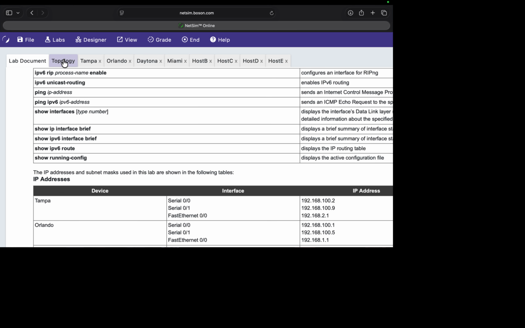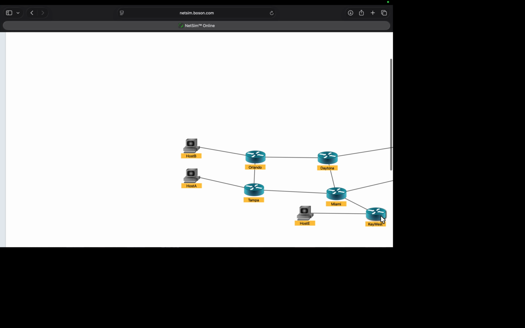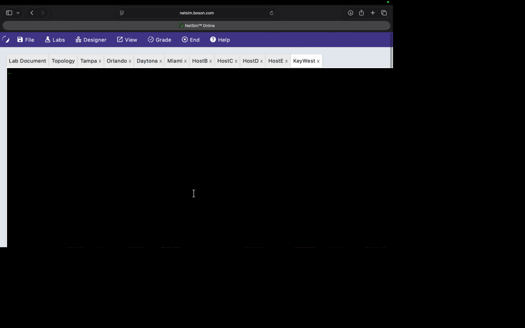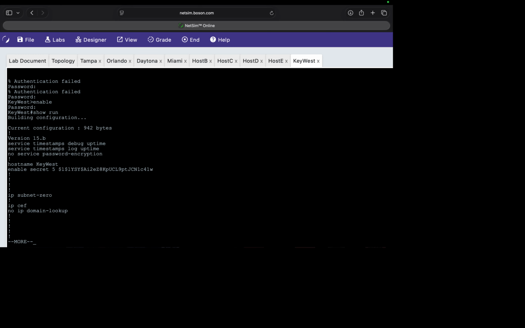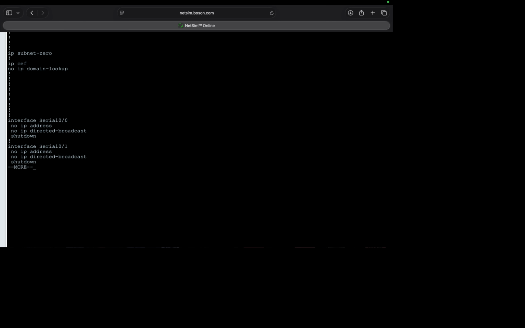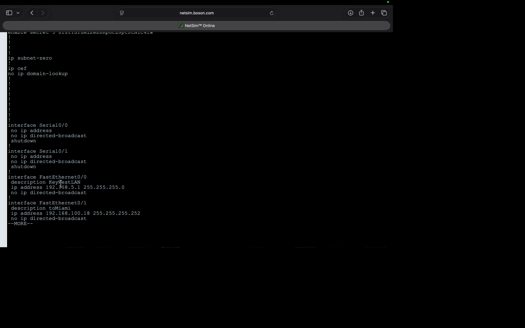Let's go into Key West. Excuse me. Password admin. Had to think about that there. Enable, Cisco, show run. Let's go down the config. So interface 0/0/0, no IP address. 0/0/1, no IP address. Fast Ethernet 0/0, 192.168.5.1, Fast Ethernet 0/1, 192.168.100.18.